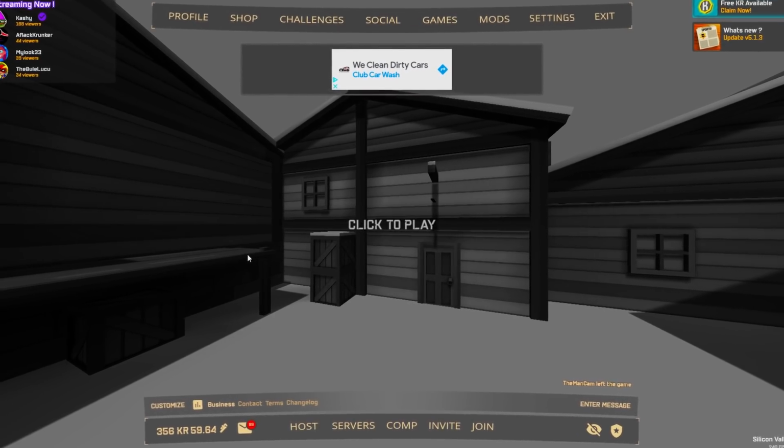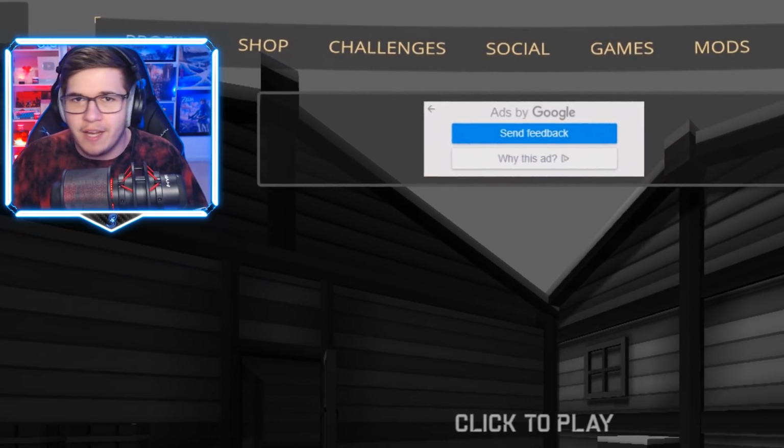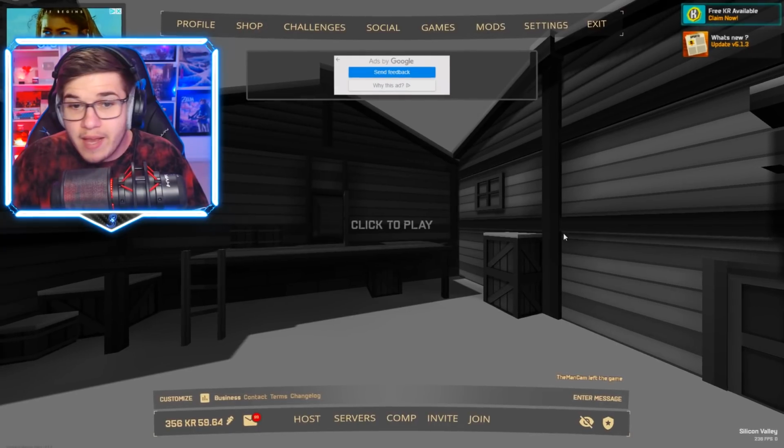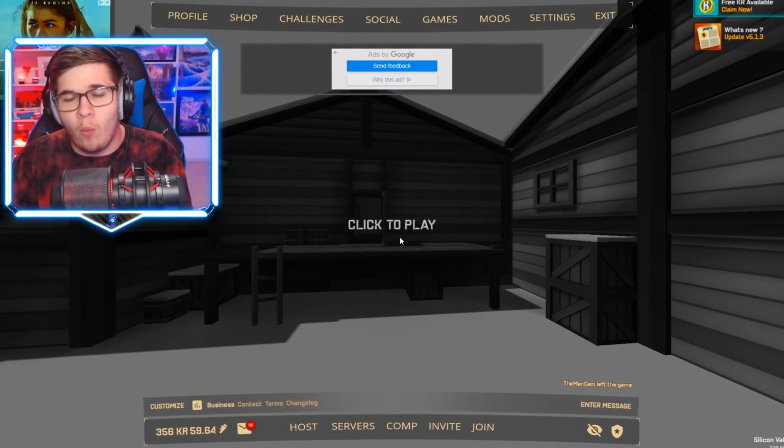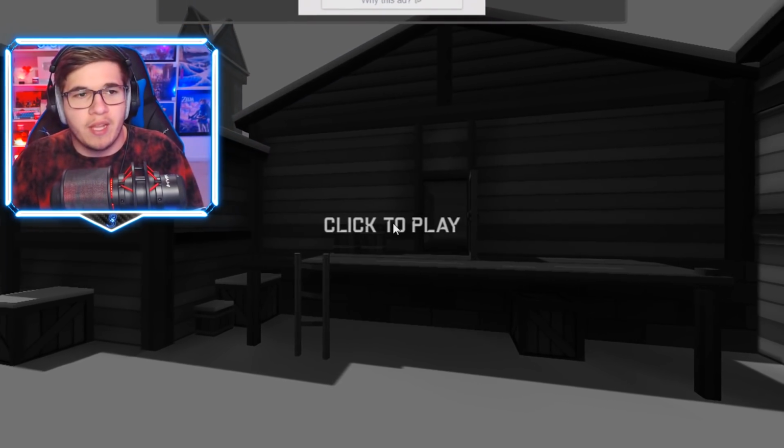And honestly, it doesn't look bad. I like how all the stuff is up here and kind of curved. It reminds me of Halo oddly. I like how just the background gameplay is in black and white while you're in this menu. Still got the click to play in the middle as always.